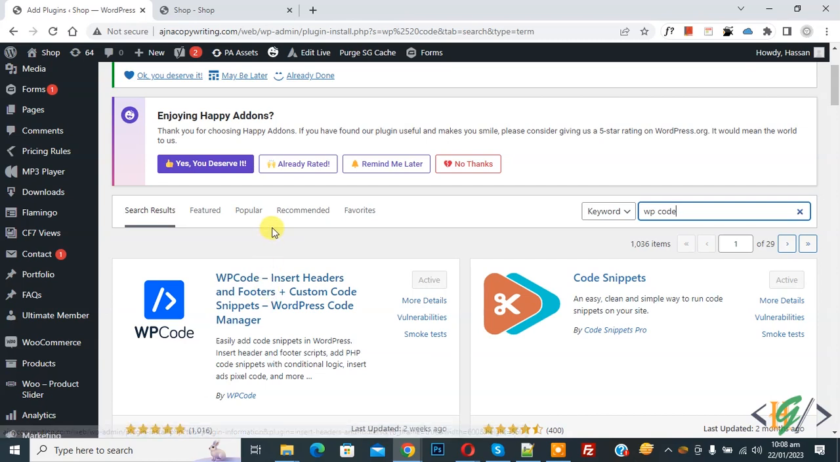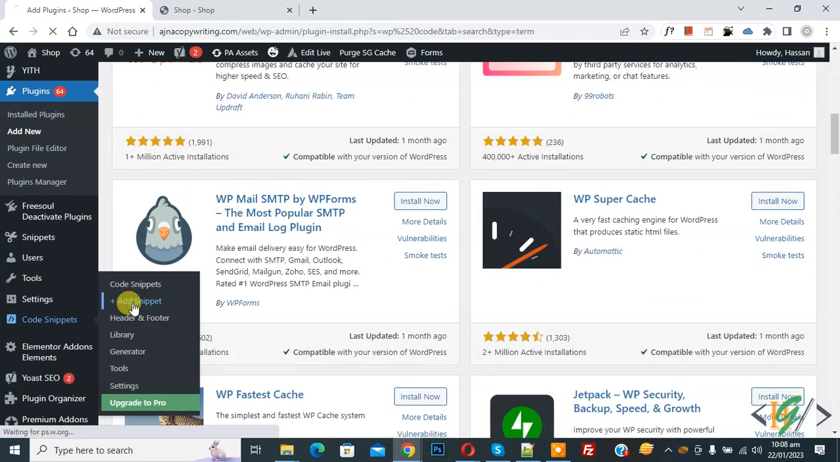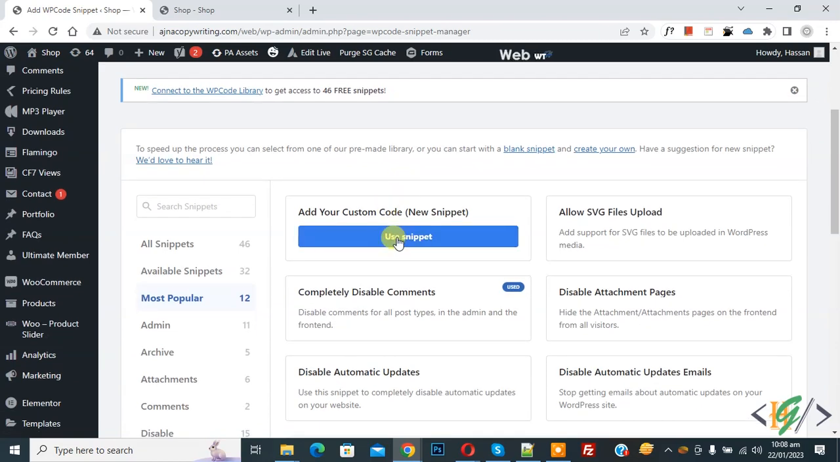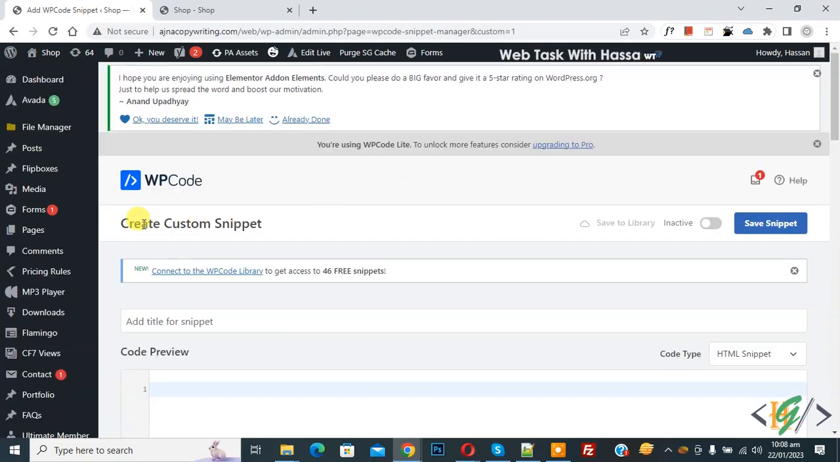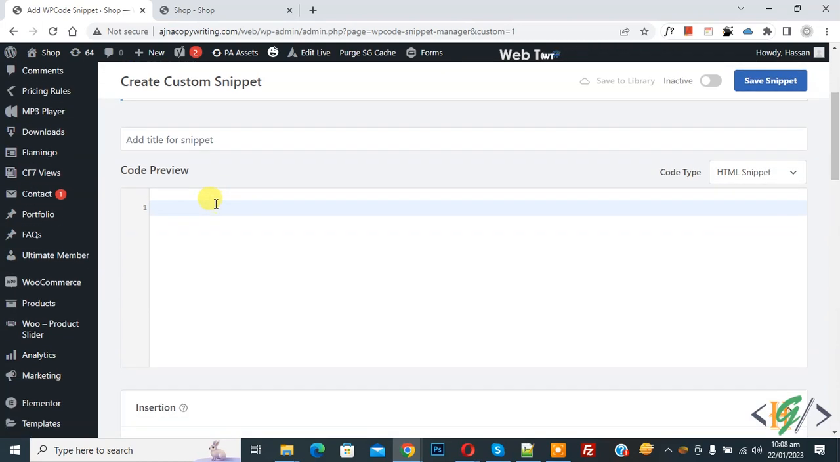And after activation, scroll down on left side, you see code snippet, then you see add snippet, so click on it. Then you see add your custom code, so again click on it. Now create custom snippet section open, scroll down, you can add title here, then you see code preview, on right side you see code type drop down, select PHP snippet.